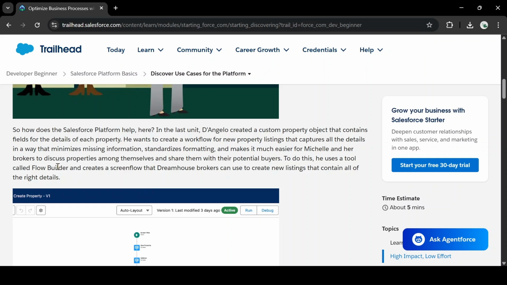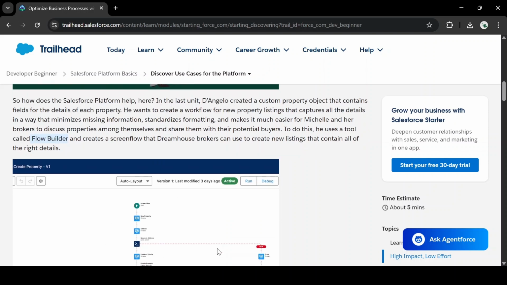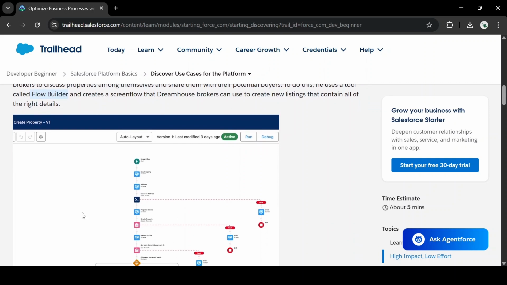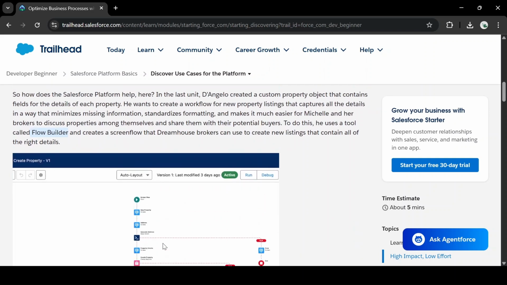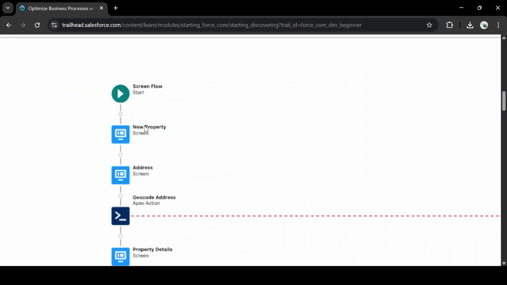So here they are using Flow Builder and automating the process. This process creates a workflow for new property listings. Whatever new property they need to list, it will follow this flow. Let's see how it happens.